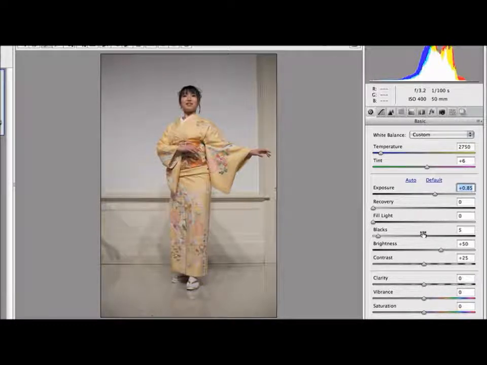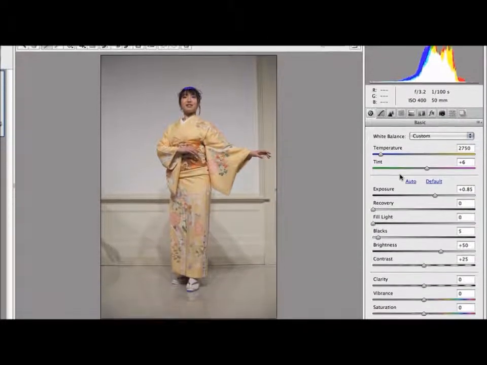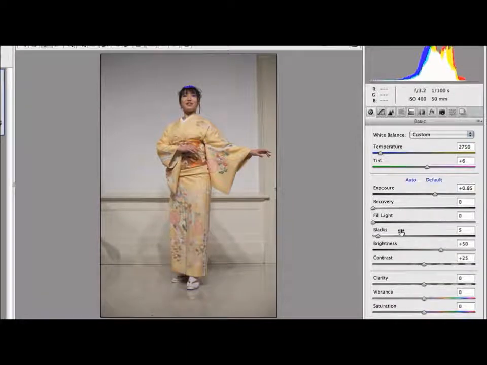This is where we set our shadow values. How deep, rich, dark are our blacks going to be? To use this effectively, we're going to move up here in the histogram window and turn on our shadow clipping tool. You'll notice at the top of her hair there are pixels that are colored blue.